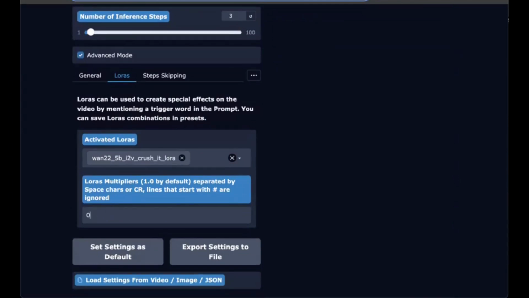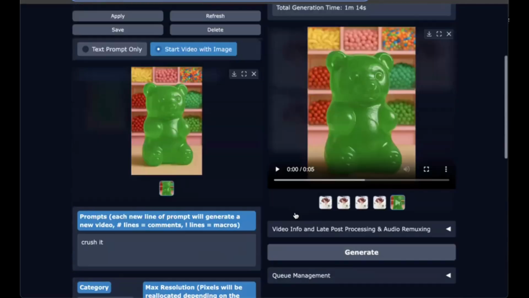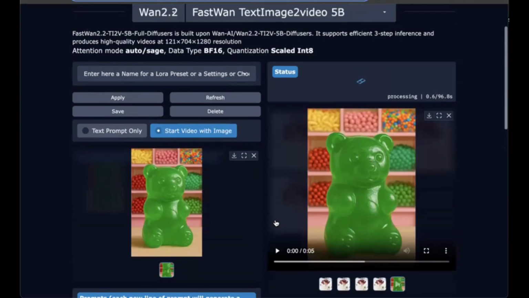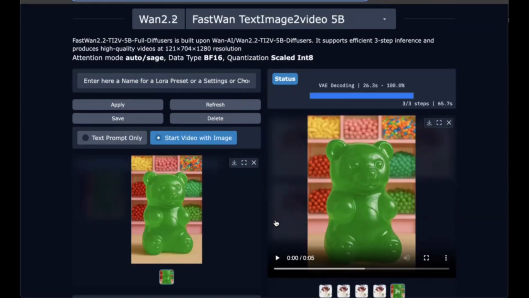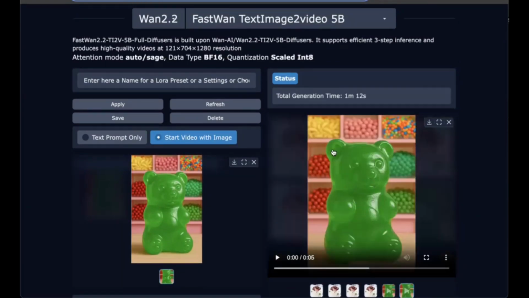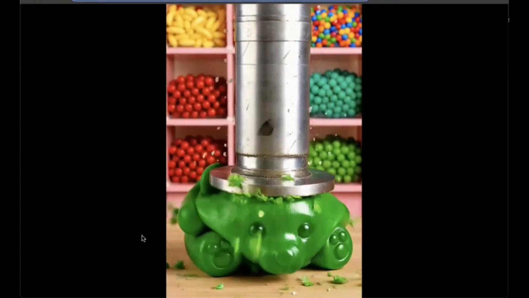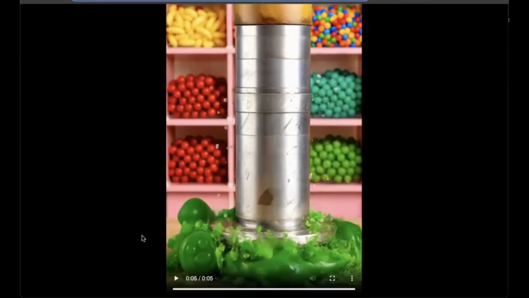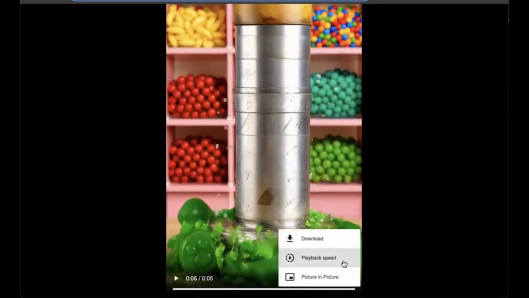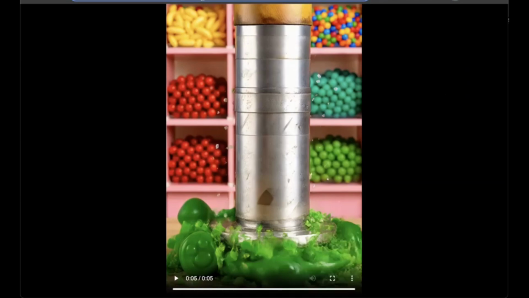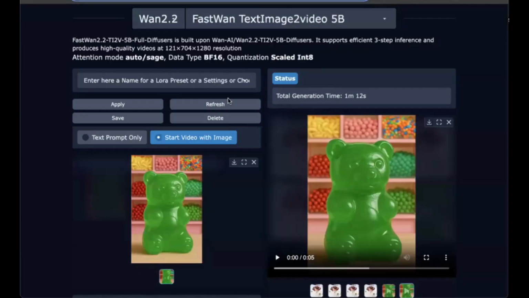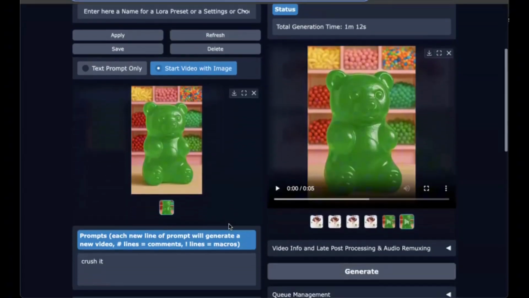Let's see what happens if we lower the multiplier. Click generate. We get a smaller crushing device. That output works, I think, quite well. It's interesting, the multiplier seems to have an effect on when the hydraulic press actually hits the object.